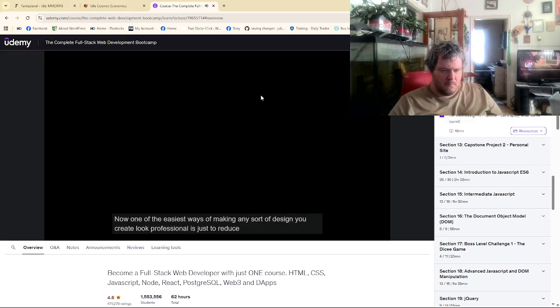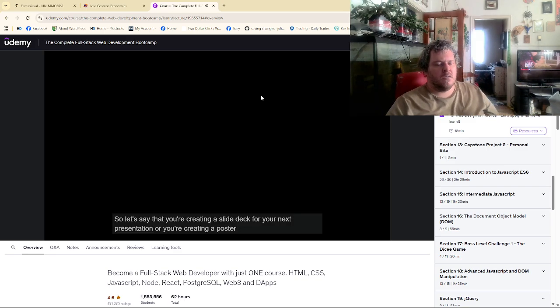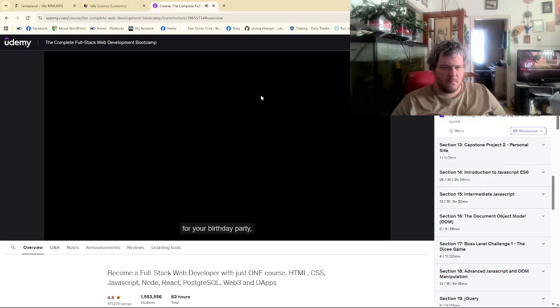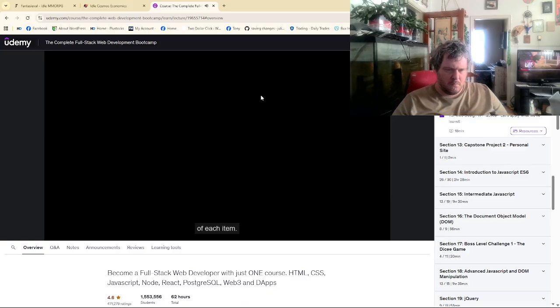Now, one of the easiest ways of making any sort of design you create look professional is just to reduce the number of alignment points. So let's say that you're creating a slide deck for your next presentation, or you're creating a poster for your birthday party. Take a look at all the things that are on the design and identify a line which goes through the beginning of each item.